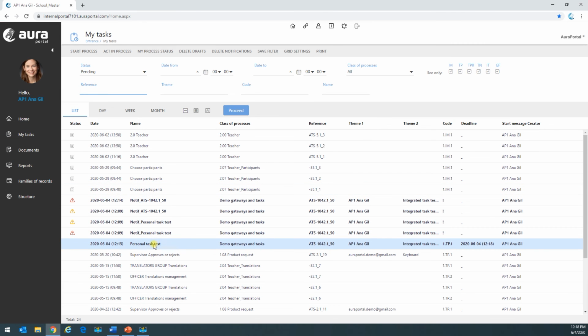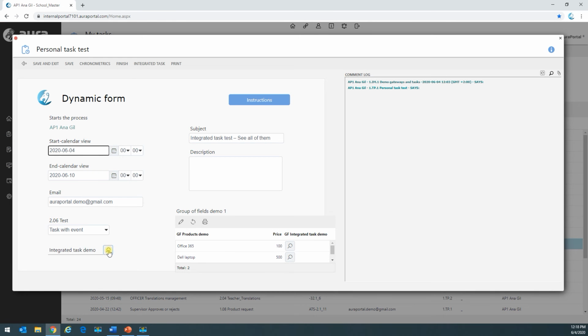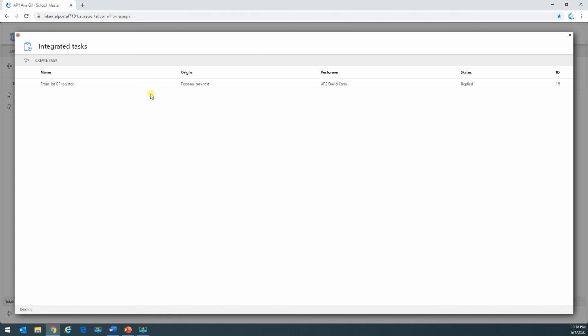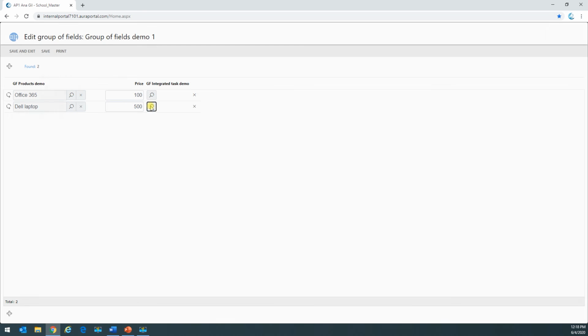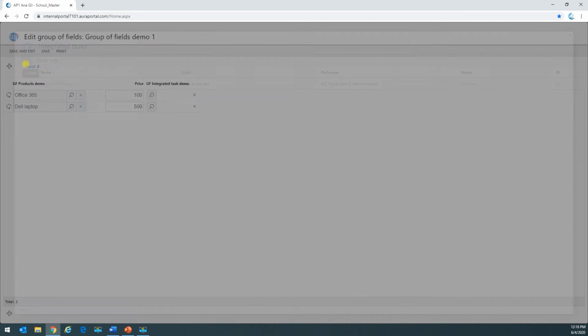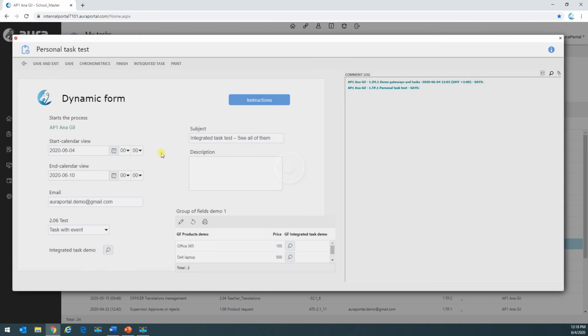So if I go to my task, I go here, integrated task, I can see that it's replied now, and this one has been finished. Save and exit. If we want to change the configuration, okay, so we can only see the integrated task created here, like it happens with the button, we need to go to configuration to do it.